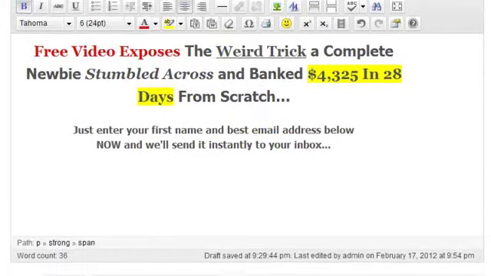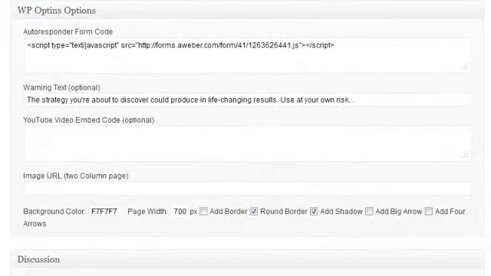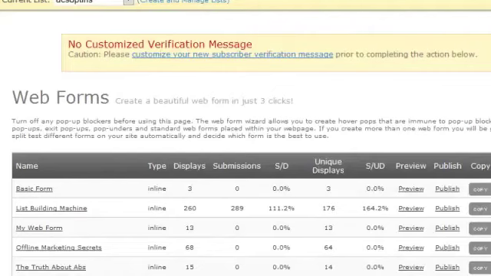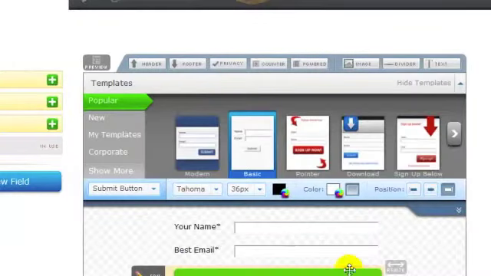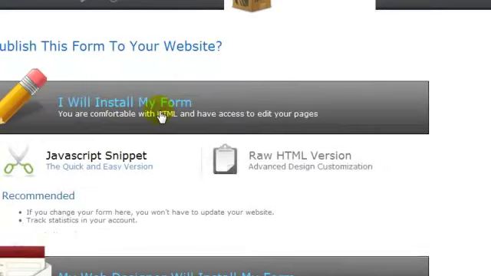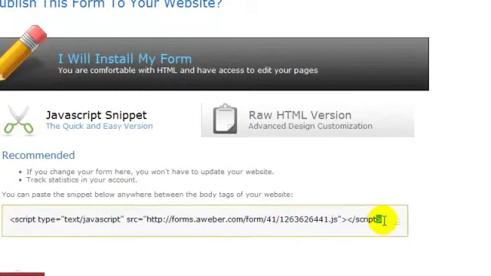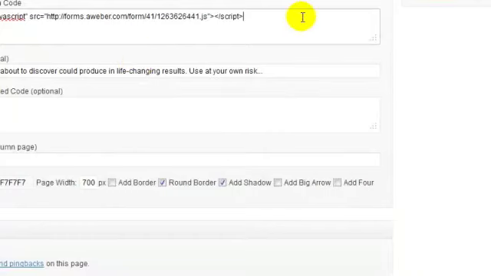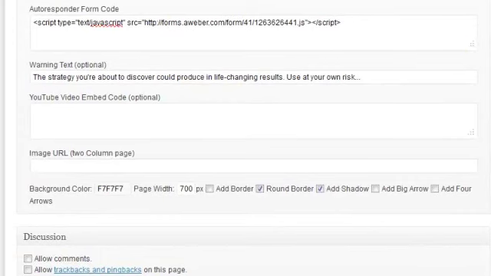And now we go down to the options. Okay, so this is where you add your autoresponder form. So let's take a look at forms in Aweber. Alright, so I have a bunch of different forms here that I've created. And this is the basic form. Okay, and then when you go to publish, you just install your form and you take this JavaScript snippet. Alright, copy and paste that here. And that is your form.